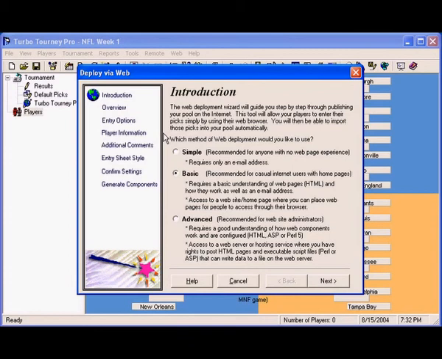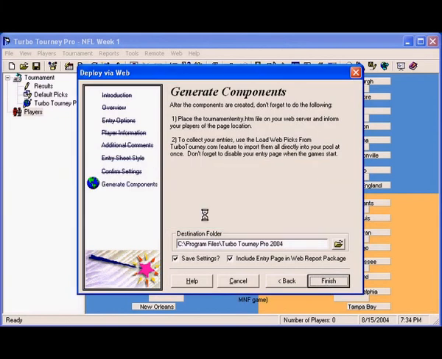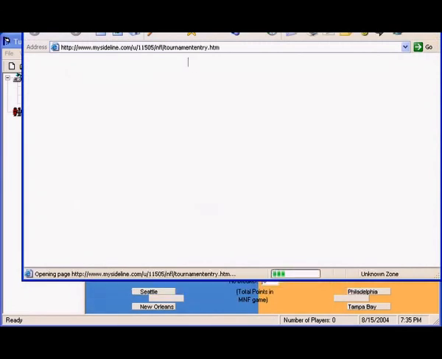And we'll want to include the entry page in our web report package. We're going to use the website to take care of this. So the entry page has been created, and it's asking to FTP it to our mysideline.com page, and we're going to do that. I just uploaded the entry page, and our graphics files are uploading right now. When it's done, it's going to load our browser up, and it will display our entry page.